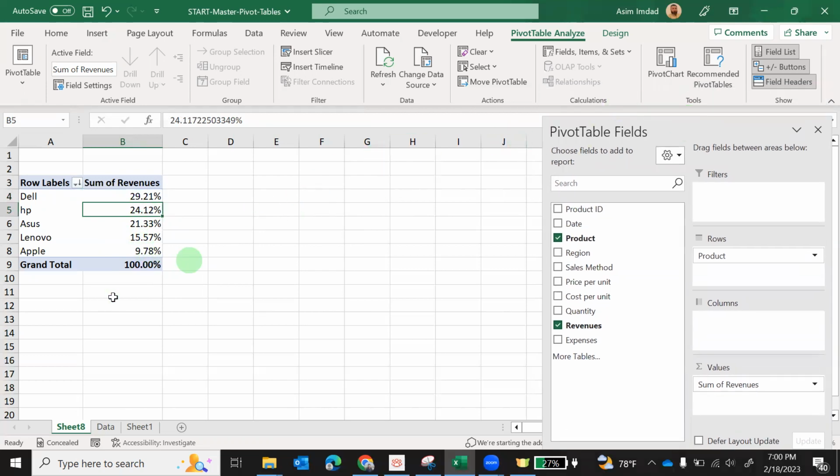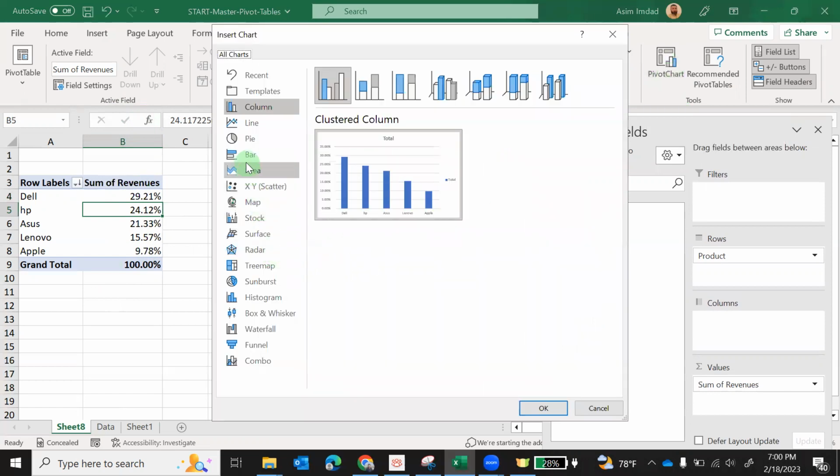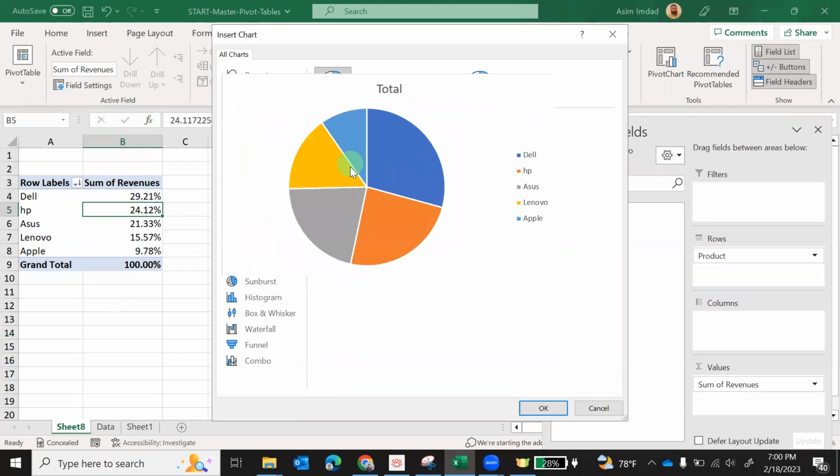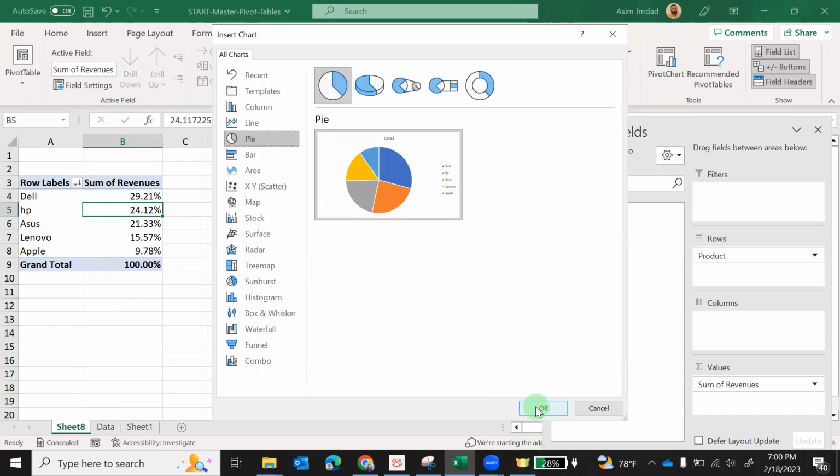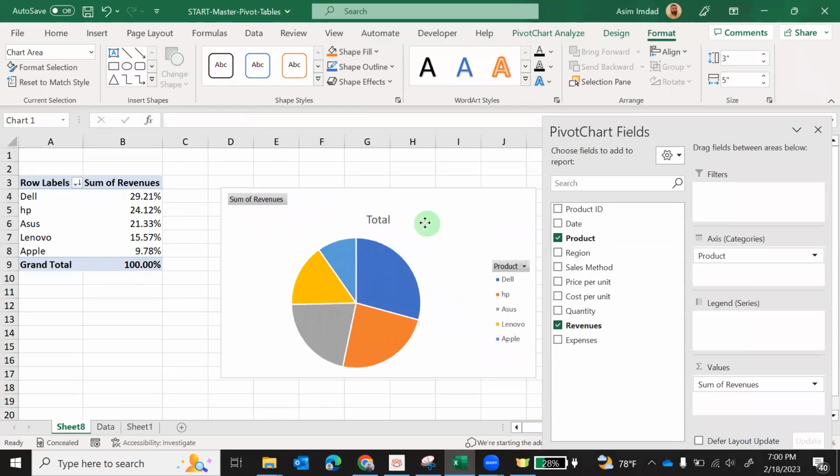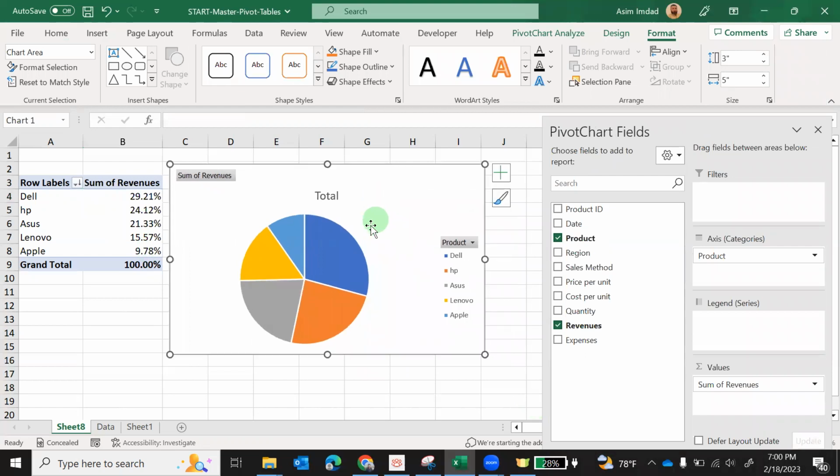I will add in the pie chart. You can see on the top, pivot table analyze. Whenever you enable a pivot table, this new tab will appear. Here the pivot table chart option is there. Here you can see the pie chart. Select, press OK. This pie chart can be added.